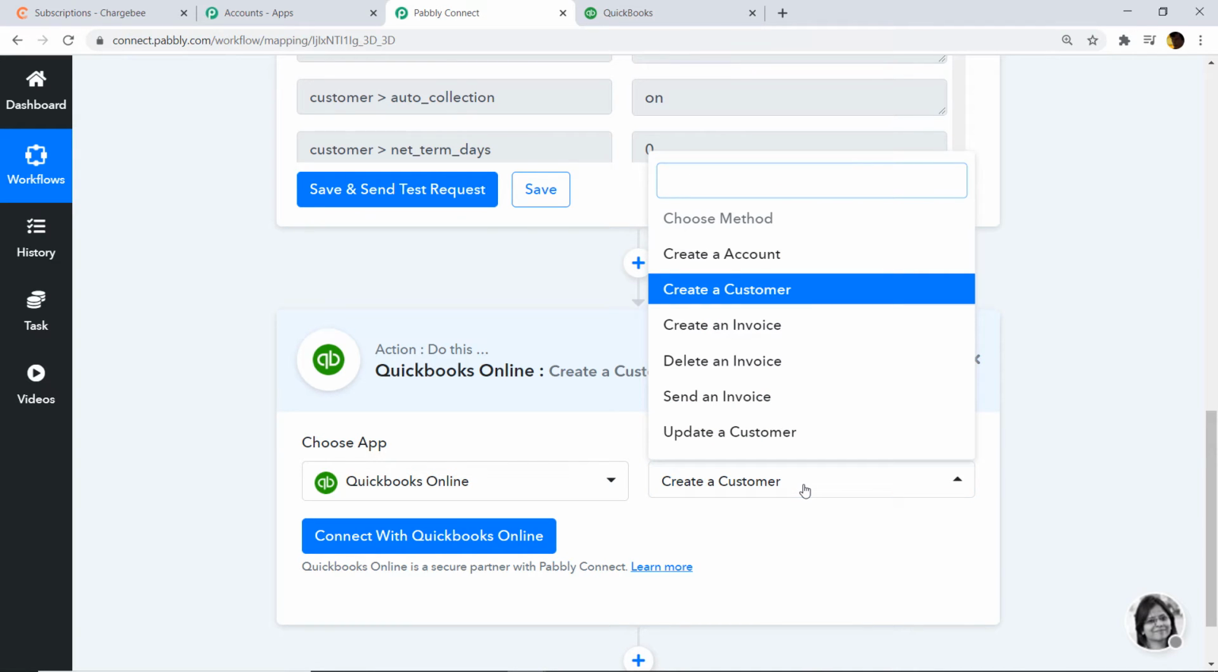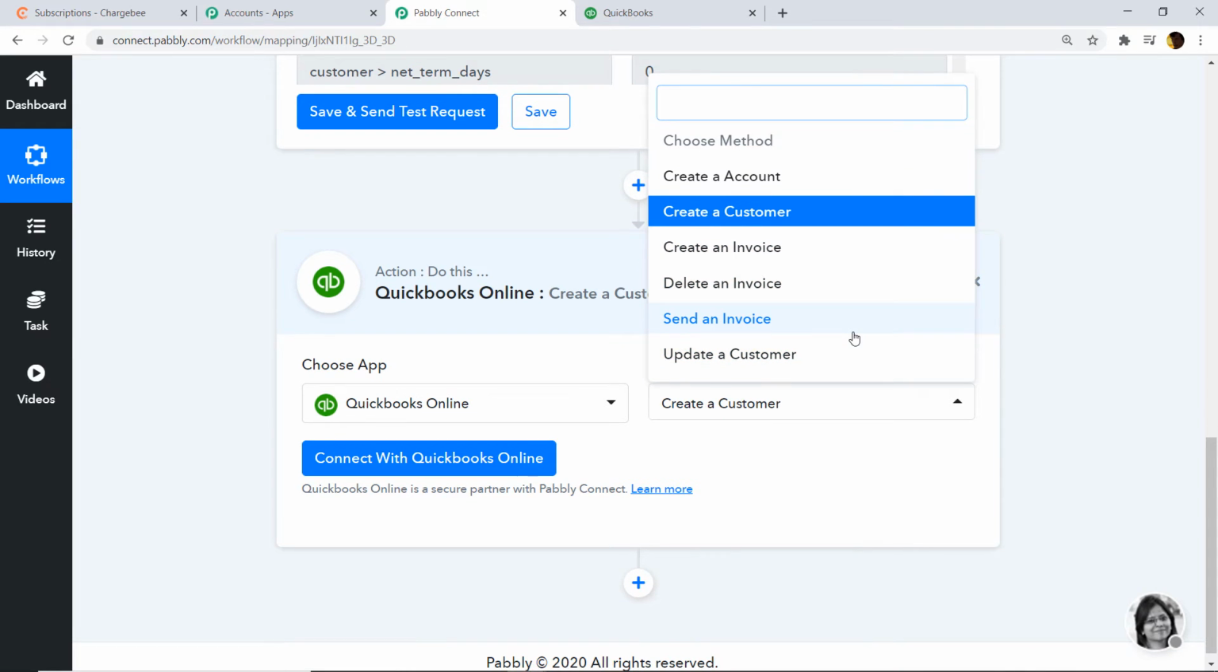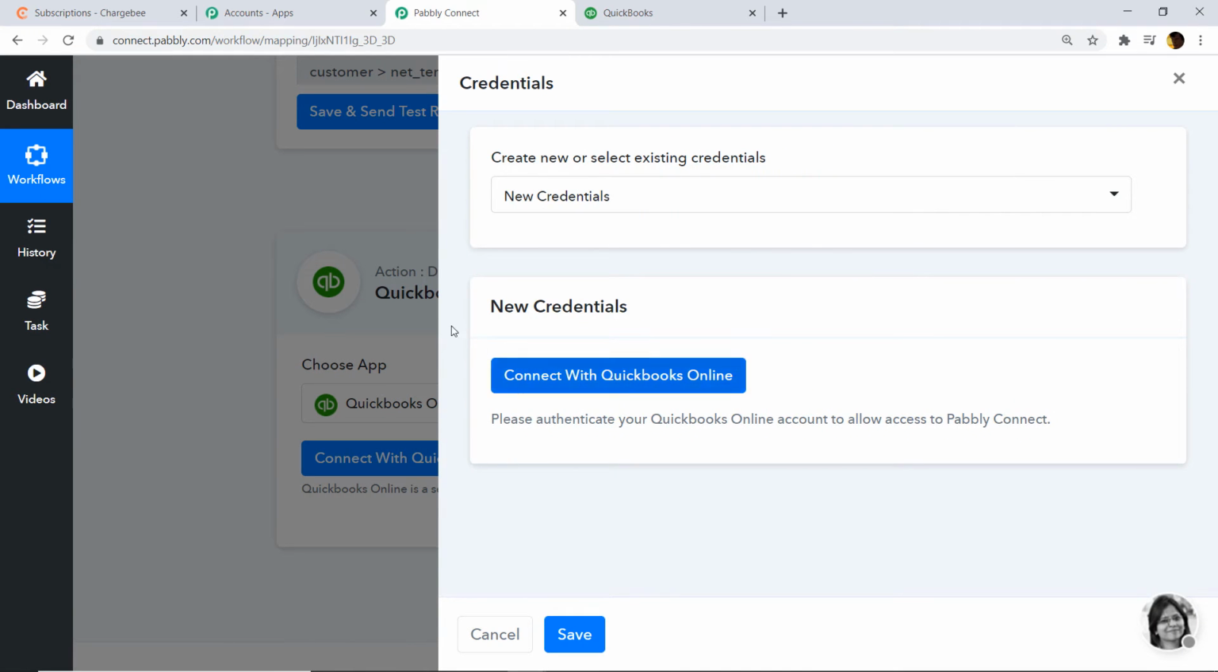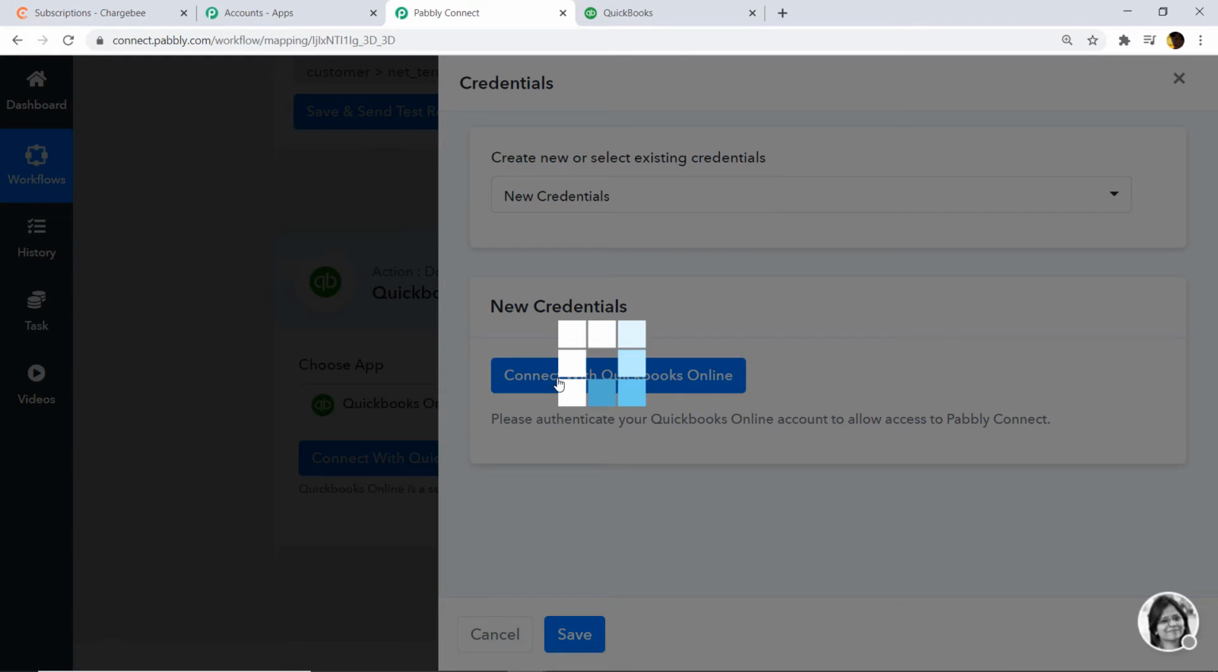Now create a customer is an action. Just like triggers, there are many more actions like create an invoice, delete an invoice, send an invoice, and so on. However, just like the triggers, if you don't find the action of your choice, you can contact us at admin@pabbly.com to custom build an action for you. But at present, I'm interested in creating a customer. So the choose method is create a customer. Then click on connect with QuickBooks. In the new credentials, just click on connect with QuickBooks.